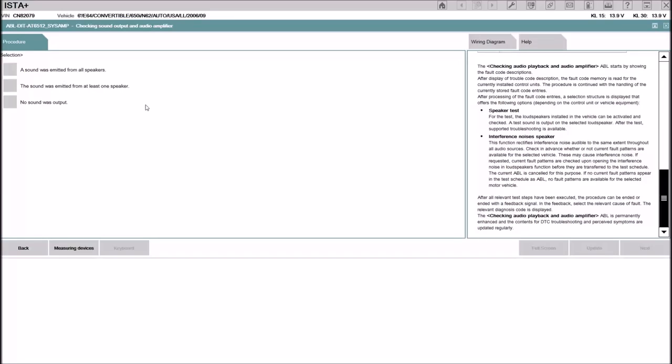Alright, it's gonna tell me here that a sound was emitted from all speakers, a sound was emitted from at least one speaker, or no sound. Alright, let me go back and try again. Activating the following speaker with a test sound. Mid range, sounding right. I want to go back. I think it's on already.